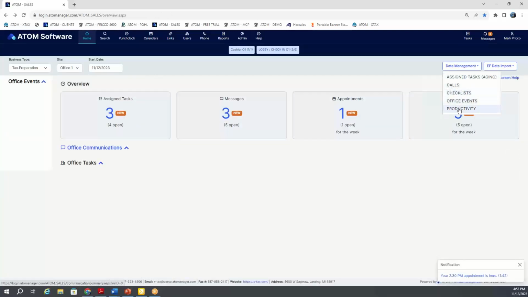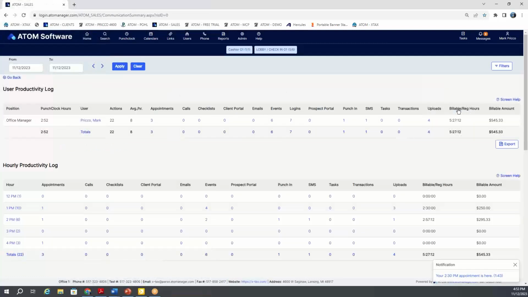So I move down to my productivity, and productivity is a way of tracking basically almost everything going on in your office. So not just how many tax returns they're doing or how many calls they're doing or how many uploads, how many appointments. But anyway, we added punch clock hours to that also. We also added actions. So this is basically counting everything that they're doing. So at the end of the day or anytime during the day, it's real-time data.